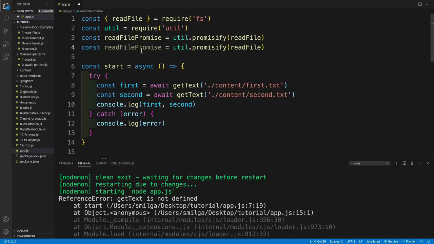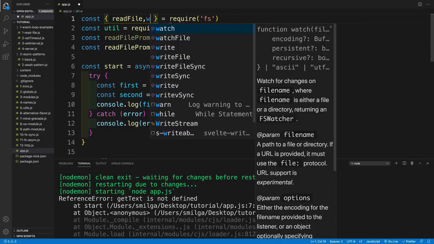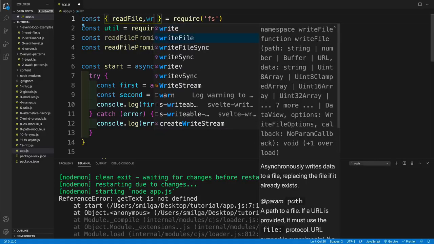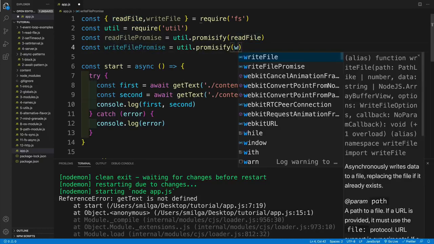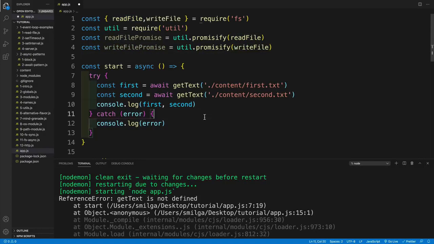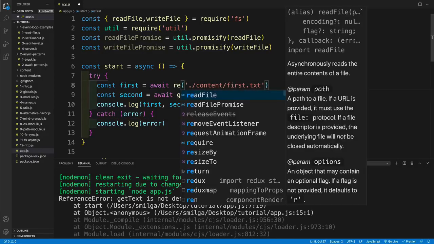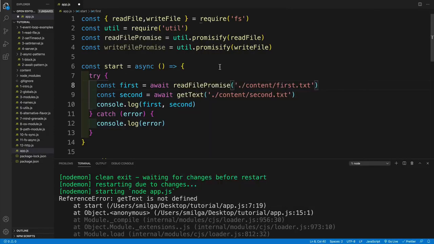That's fine, don't worry. And I'll copy and paste. And since I also would want to write a new file, I will get from the file system one the write file function. And then I'll do the same thing, where in this case, it's going to be called write file promise. And then we pass in write file.